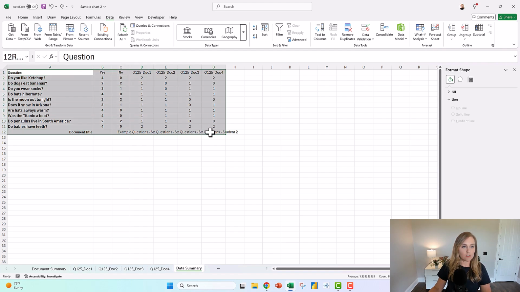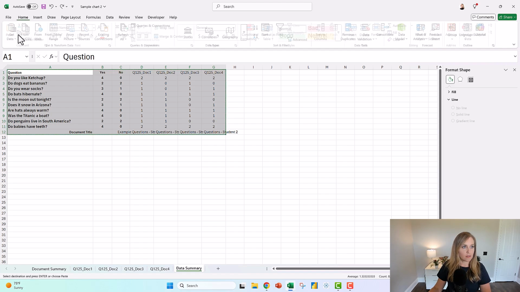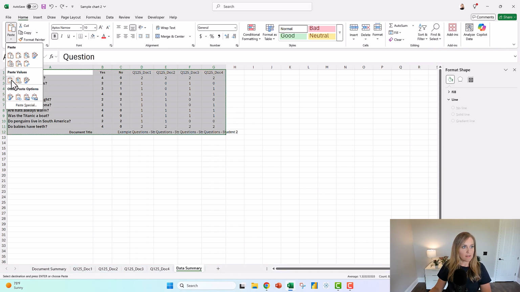Okay. This isn't a quick fix. Let's just get rid of the formulas. Let's copy paste the values.